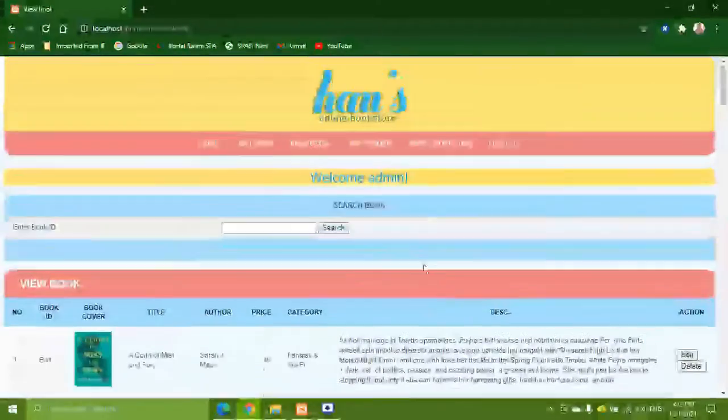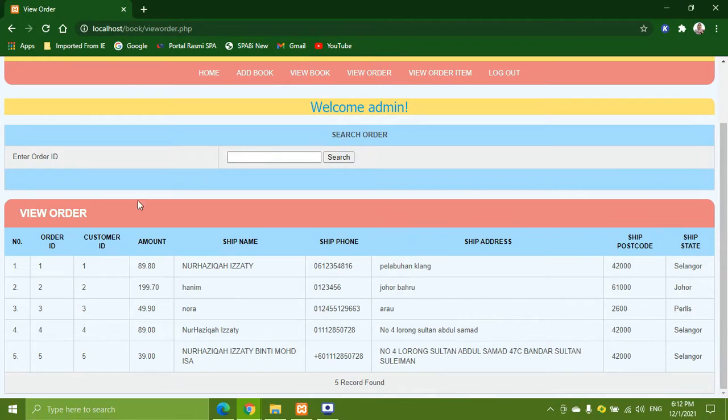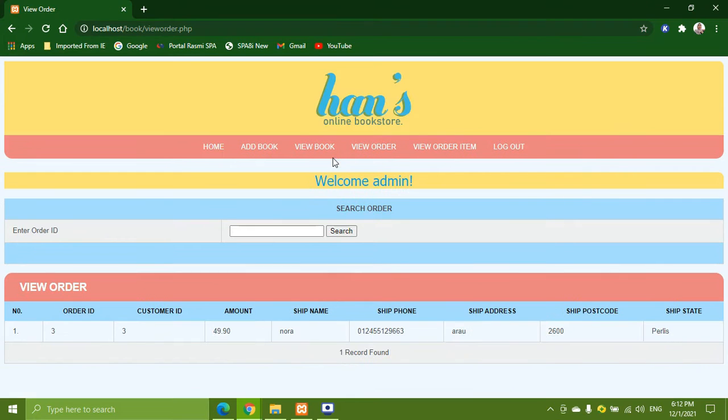Besides that, admin can also view orders from the customer. Here, in the order page, admin can search for a specific order ID. Let's say, just say 3, search. And here, it just shows the list for order ID number 3.